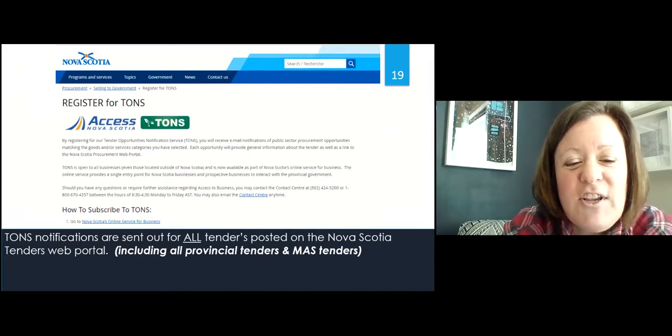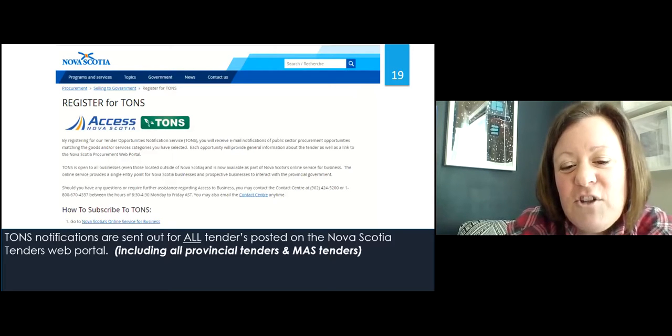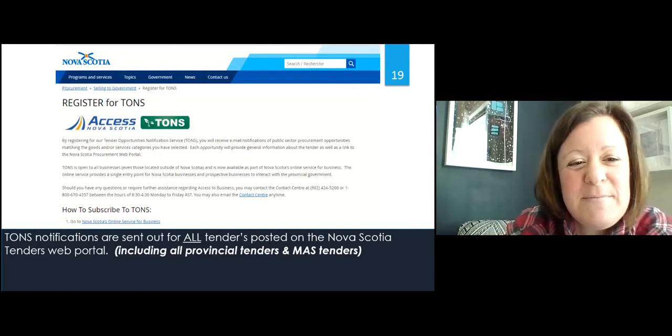TONS notifications are sent out for all tenders posted on the Nova Scotia Procurement web portal. This includes all provincial tenders and those mass entities, so the other entities that use our website as well, that are outside of the province, or that are within Nova Scotia, but outside, they facilitate their own procurement process.